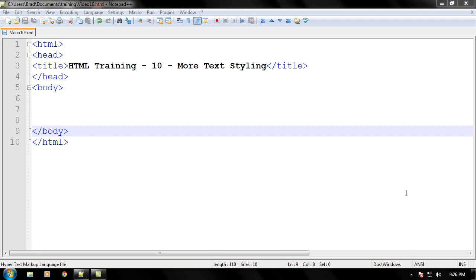This is video 10 in the HTML series, and in this video we'll go a little bit more in depth about text styling. We won't learn that much in this video, but we learn a couple new things. So let's just go ahead and start this video up.